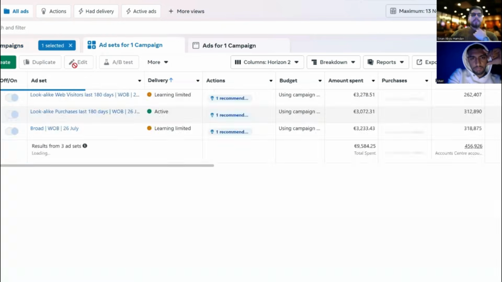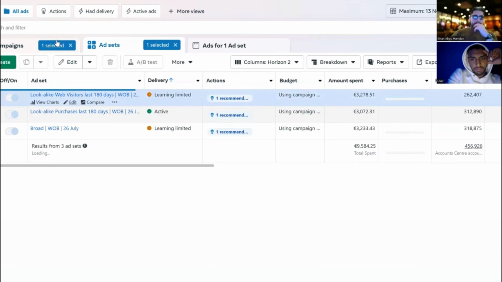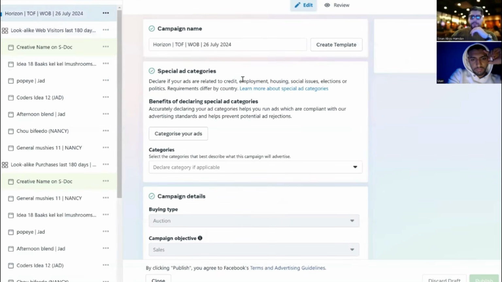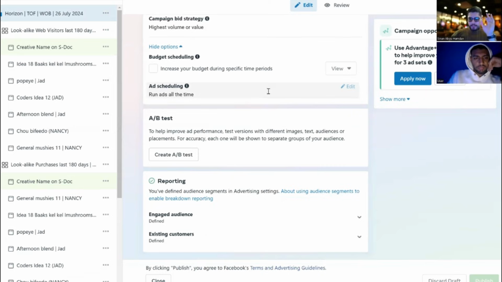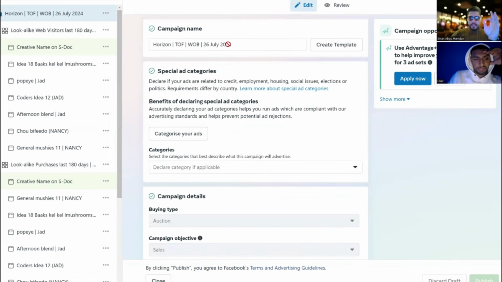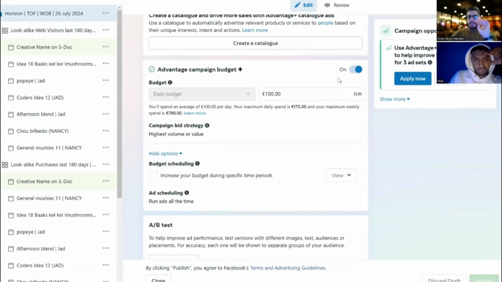Let me edit it for you so you can actually know what we do. So it's the top of funnel campaign. It is a CBO campaign, so campaign budget optimization, and that's it. Literally, on the campaign level, you just name the campaign and you hit campaign budget optimization. That's it. The budget is based on scaling. So you don't start with 100 euros per day, of course. You start with 20 to 30 euros and you scale according to results.